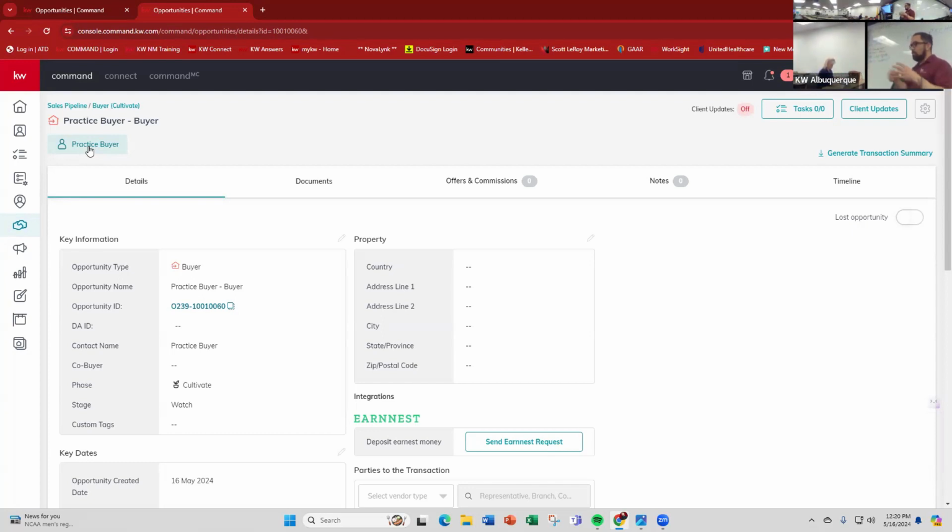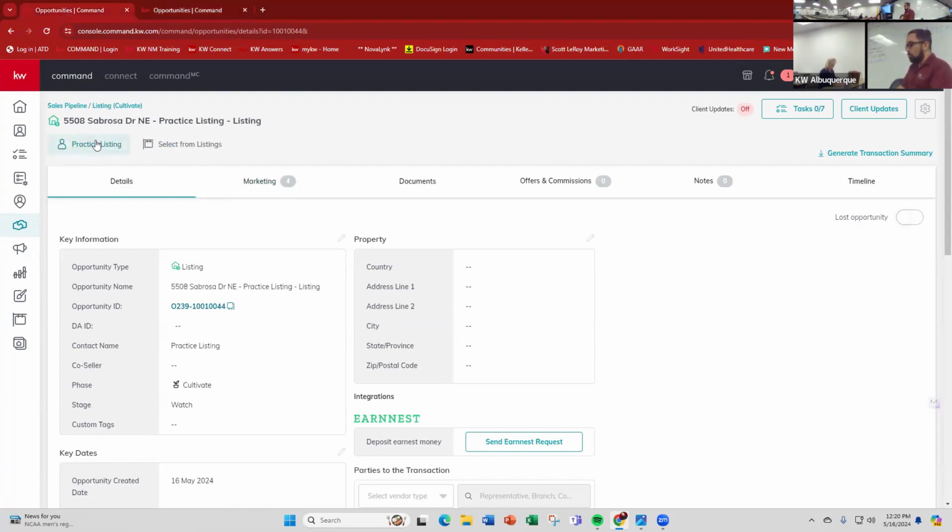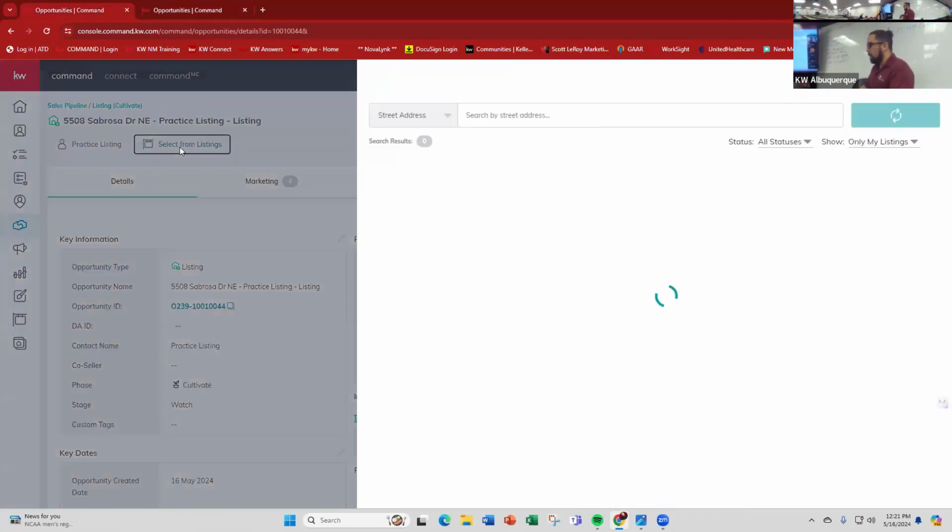I would have tags for them. I would have all of that stuff. This just takes me back to that. Okay. Now let's look at the listing real quick. So the listing also has it connected to their contact card, but it also has select from listings right here. Okay. So this enables me to actually connect to that listing. So I'm going to click on that.